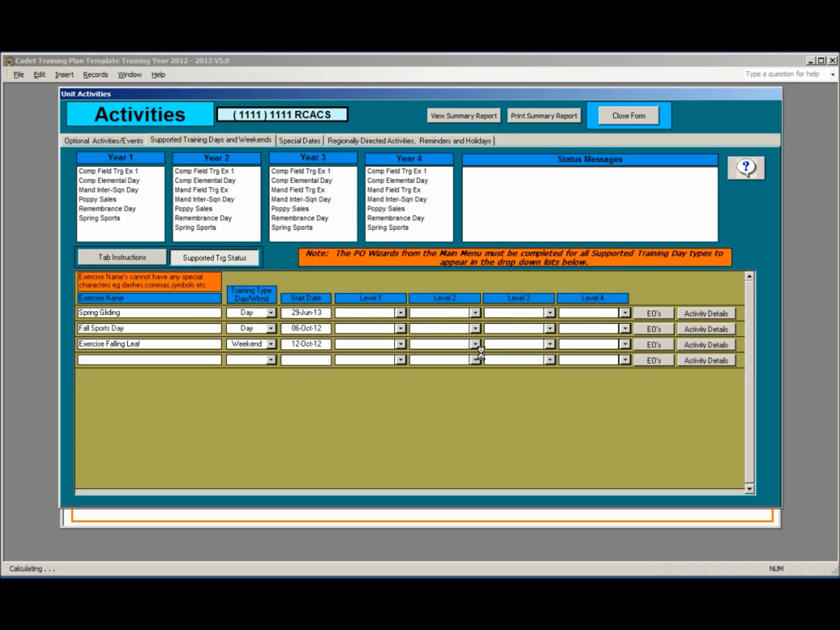So for these guys, all we have is the mandatory field exercise, and they are all going to go together. So I've selected them, and then I continue on until all of my supported training days are scheduled. In this case, all I have are day activities left, and you notice for the ones that I've scheduled, they have all come off the list as I've scheduled them for each level or phase. What I'm going to do is go off camera and complete filling this out, and we'll come back when that's done.